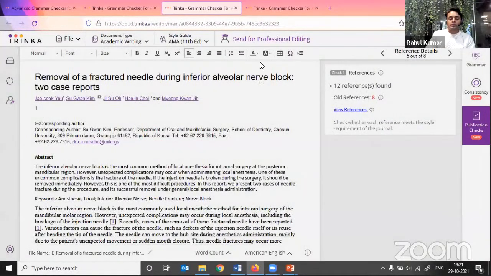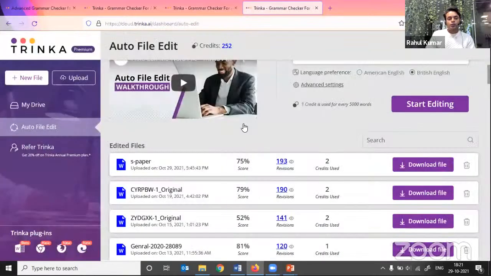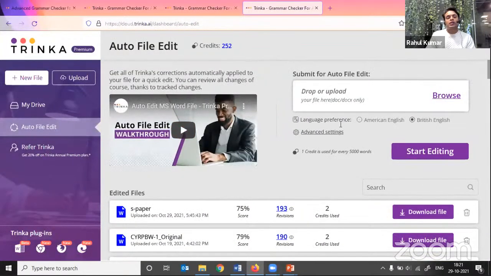That's the Trinka Cloud editor. Now we will move on to the Autofile edit feature. The Autofile edit feature is designed for writers who have already written their paper and are in need of a quick editing for the document.